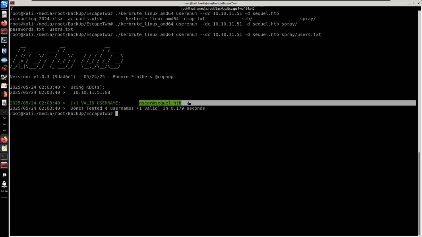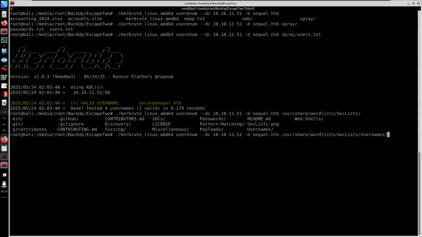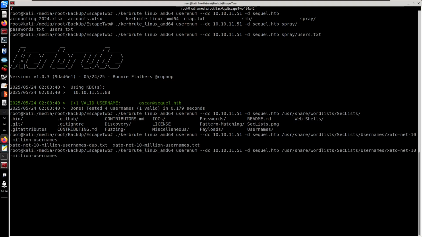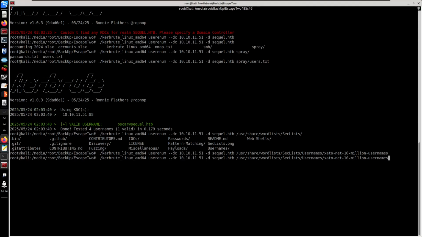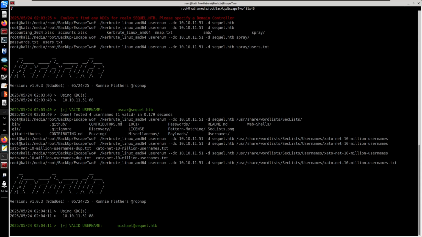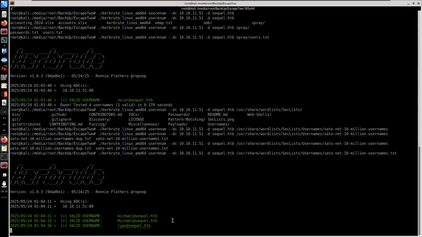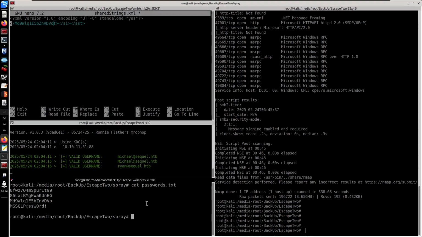So we only find Oscar as a valid user. But if we go to SecLists, we can use the username share wordlist. What I was talking about before, we can go into Xato usernames top 1 million. We'll just use the usernames .txt. And we find other users on the domain controller, like Michael and Ryan, which we didn't find previously.